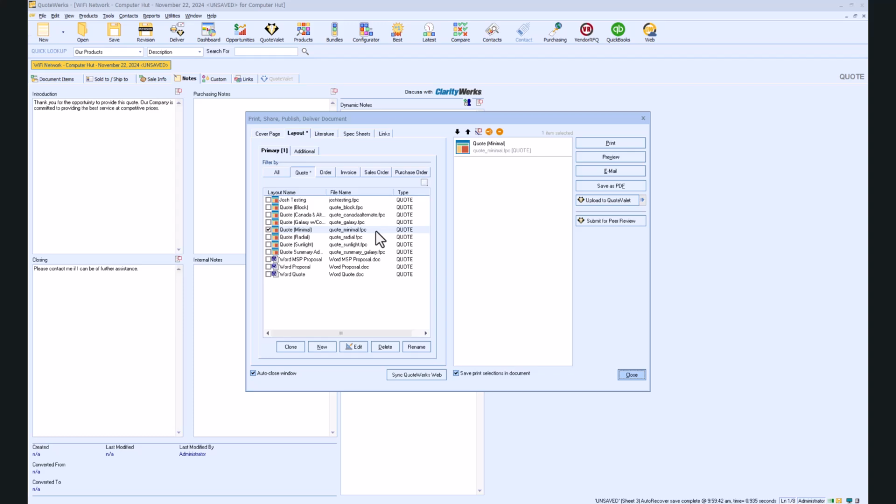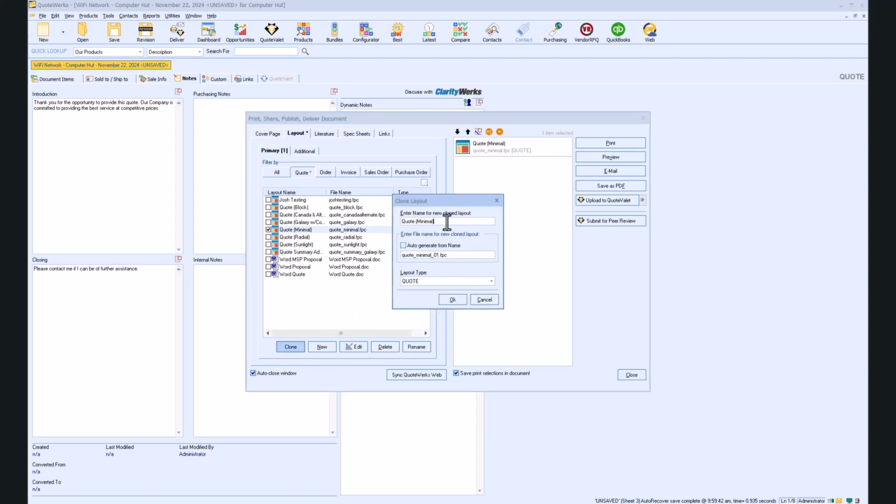We'll begin by selecting our Quote Minimal layout, then hitting the Clone button at the bottom of the window. We'll give our new quote layout a name and hit OK. You will now see the cloned layout in our list of layouts.